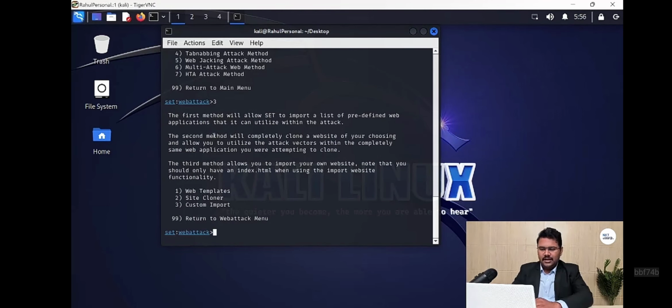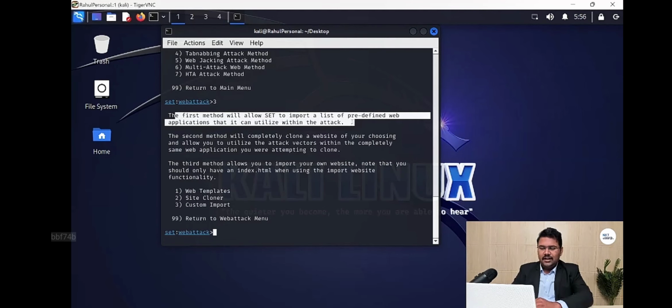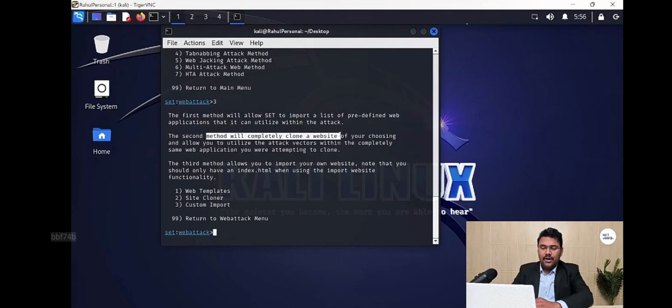It basically tells us that we have 3 approaches that we can follow. The first method has a list of predefined web applications that we can use. The second option will completely clone a website that we choose, and it will create a similar attack vector altogether. The third method will allow you to import your own website altogether.